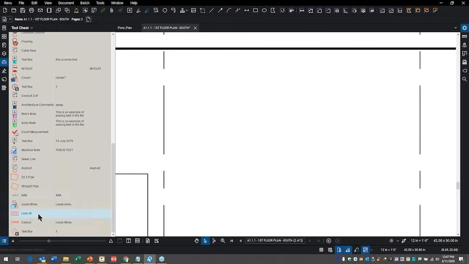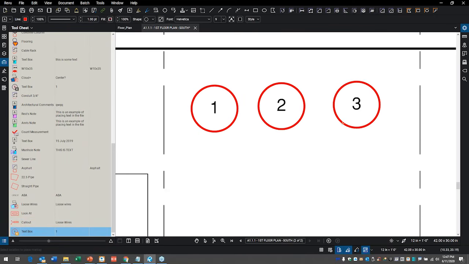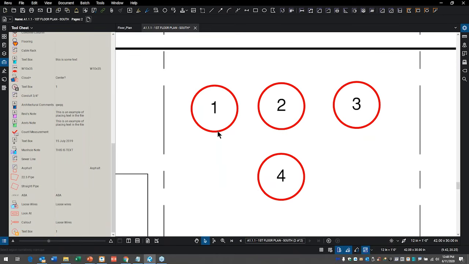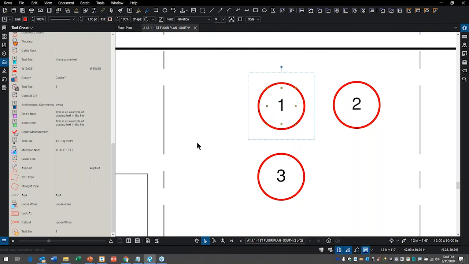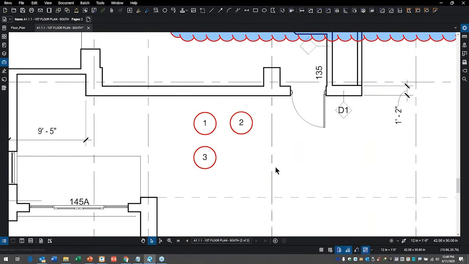So I'll pick OK. And now when I place this in the file, you'll notice that I get a sequence. And if I were to choose the first one and delete it, they will renumber. So that's kind of a neat little feature that's only available from the tool set, as far as I know, being able to do that by right-clicking. Remember, right-clicking is your friend.